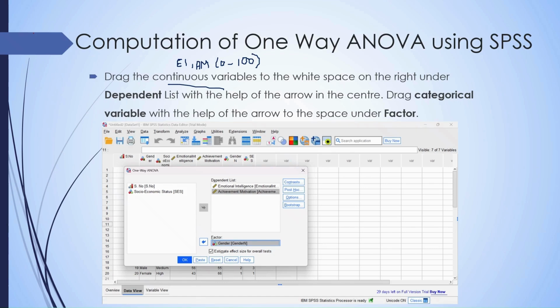So what are we going to do? Drag the continuous variables in the white space here on the right, under the dependent list. Either click on it, drag and drop it, or click on it and use this arrow to migrate the variables from this list to this list. And then once we are done with the dependent list, next we have to add the factor, which is going to be gender. So we are going to drag and drop gender here.